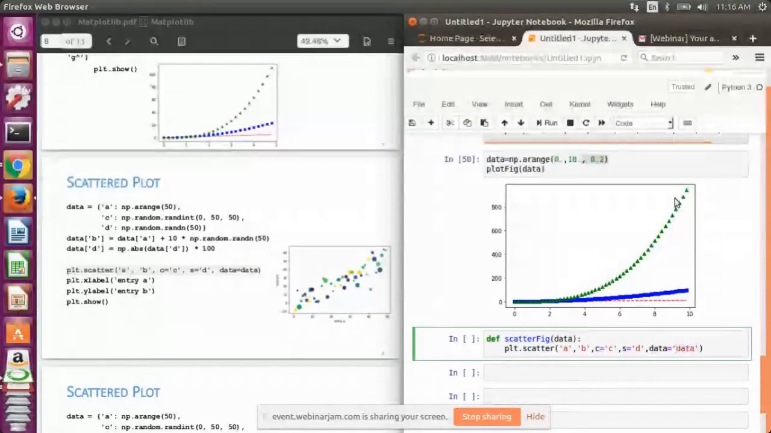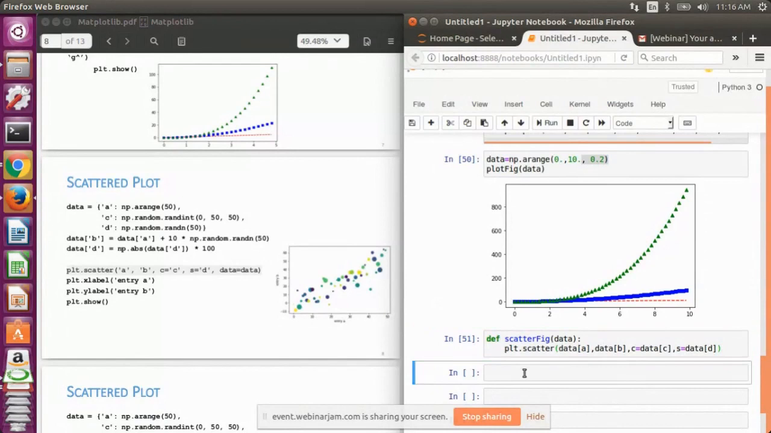If you want to skip this, you can use syntax something like this: data C, data B, data A. You can define your scatter plot like this. This is the function definition.